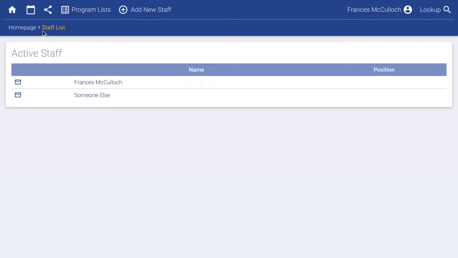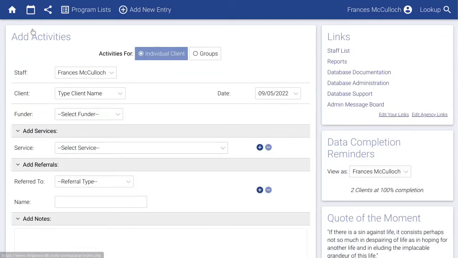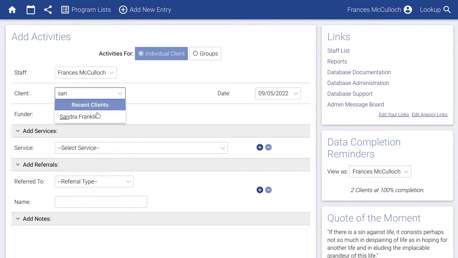Let's get started looking at how to enter data. Right on the homepage is this Add Activities module. We find that for many organisations, activities data like services, referrals and groups can be the type of information that gets entered the most. That's why this Add Activities module is here, right on the homepage, to make that as easy as possible. To add individual client activities, we simply select the name of a client already in the system.